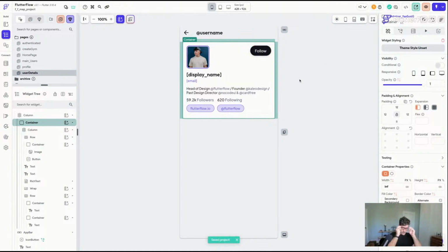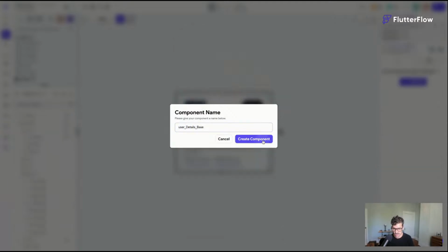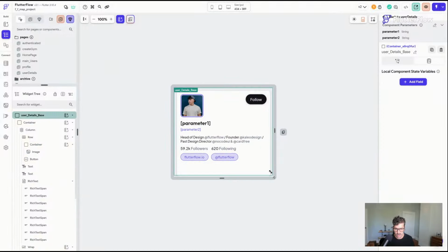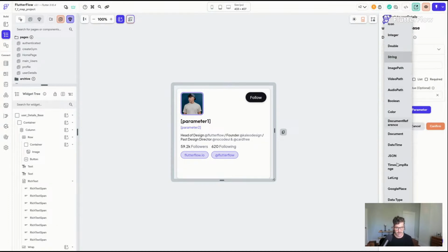Before we get too far into this, let's go ahead and make this little guy a component, because on desktop, I do not want a page. I want a modal or a dialog. So user details base, that's what I'm going to name this. Cool. Currently, it has these two parameter strings, and I'm just going to remove that. And I'm just going to say user ref here.